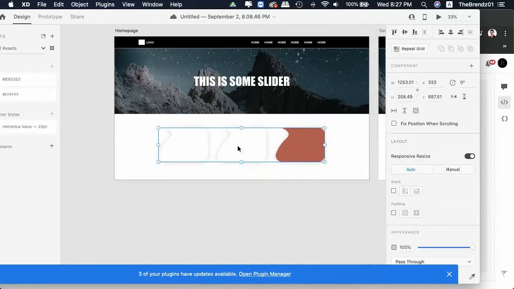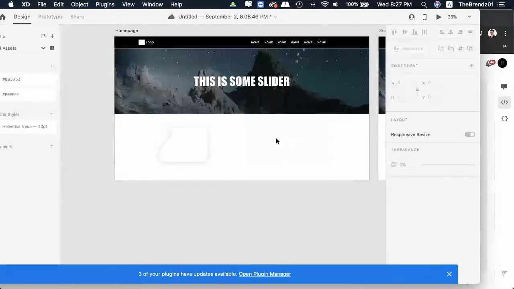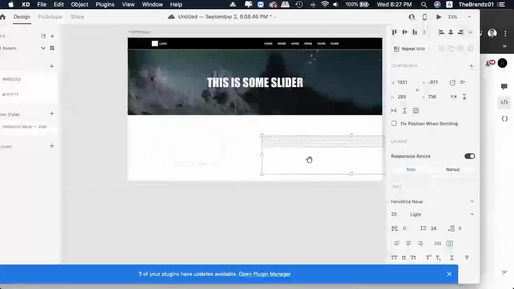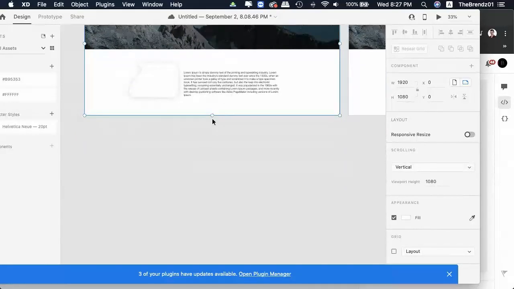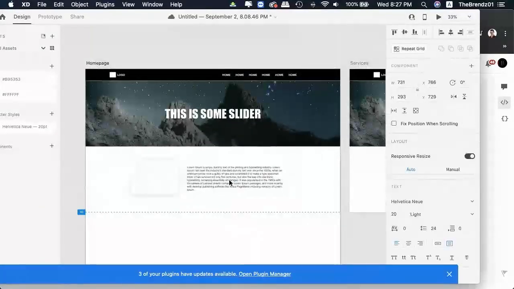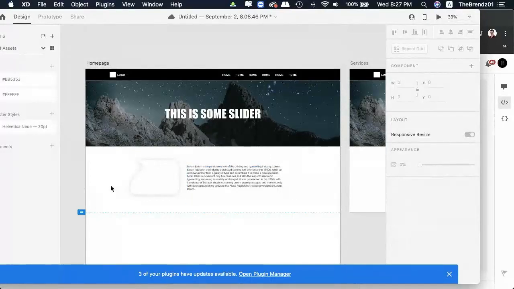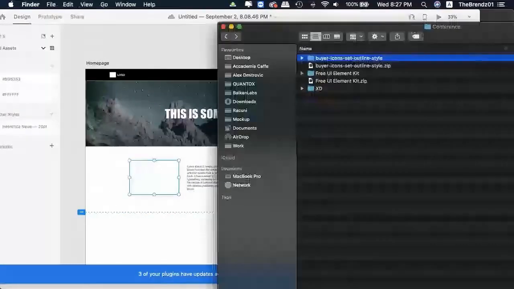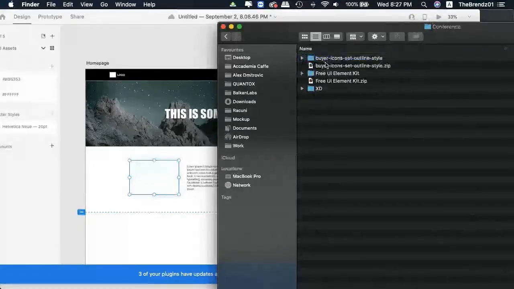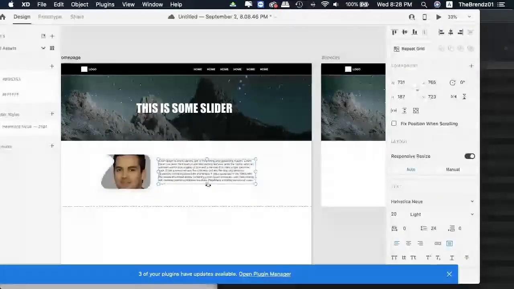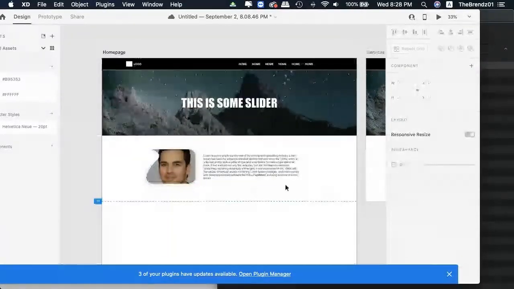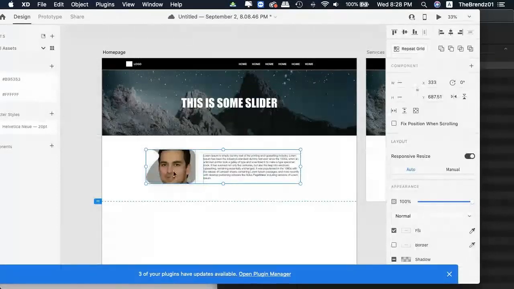Okay, let's say we have this and we want to put some text. It's some kind of block. Let's make the page a little bit bigger in height. Let's say here I want to put some image. Okay, faces. And for example, I want to have this multiple times.